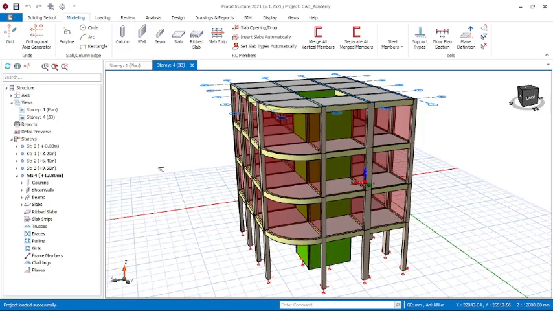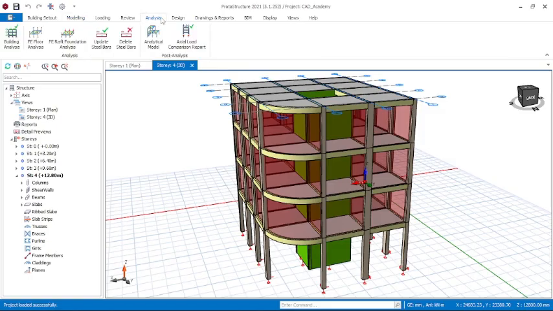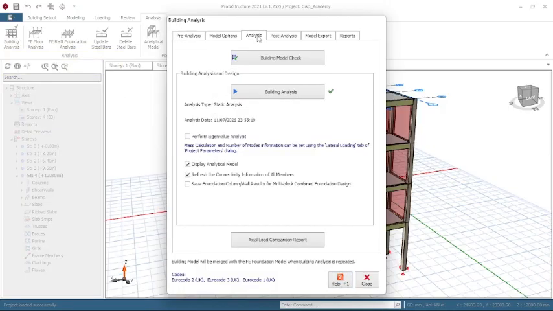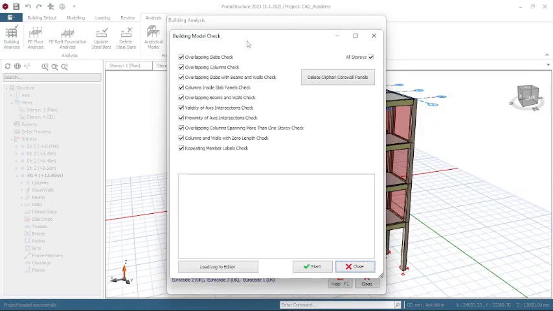So let's get started. We're going to go here in analysis, and go to where it says building analysis. Then in order to analyze your building, you have to do your building model check first. The building model check is very important before you go to building analysis. So go on building model check, and make sure you have all these boxes checked.